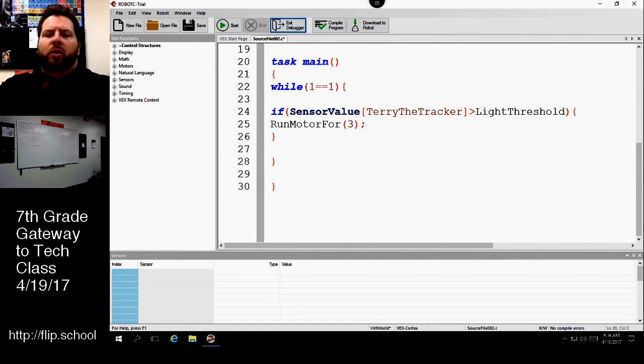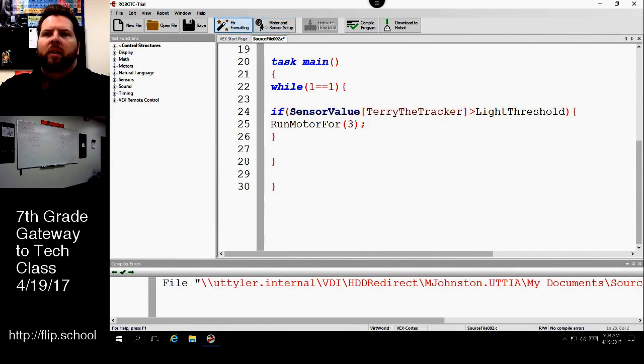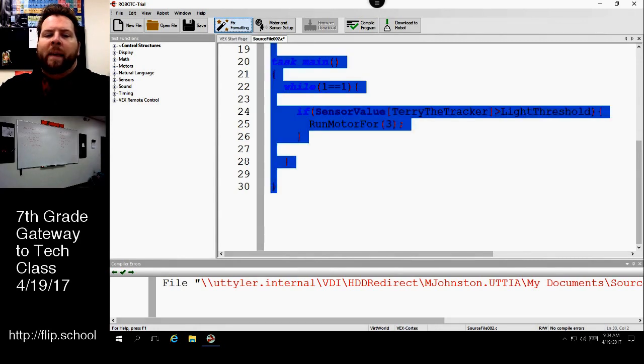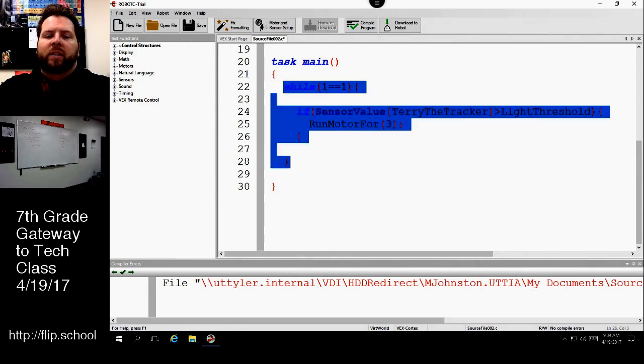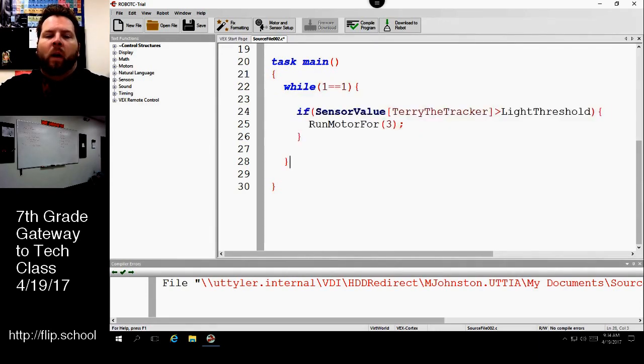Let me show you a trick. If I haven't shown you this already, there's a button that says Fix Formatting. If you click Fix Formatting, it indents things. So everything right here, you'll notice this curly brace is lined up with that while. This curly brace is lined up with that if. It's telling you that that's where that goes.